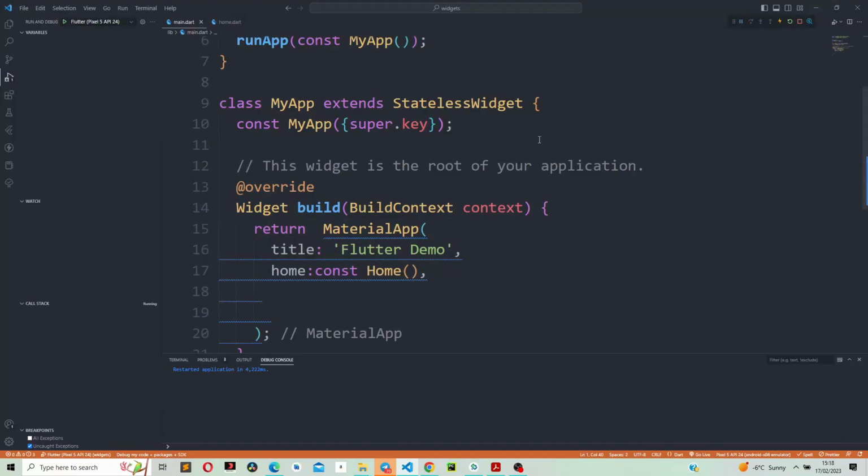So I've talked about the row and column widget, whereby you align widgets horizontally and vertically. But how can we stack one widget on top of the other? So today we are going to talk about the stack widget.